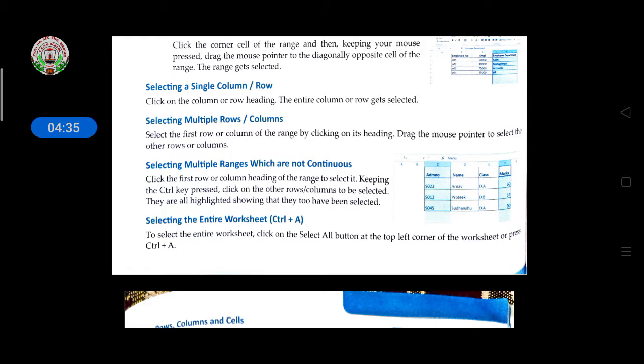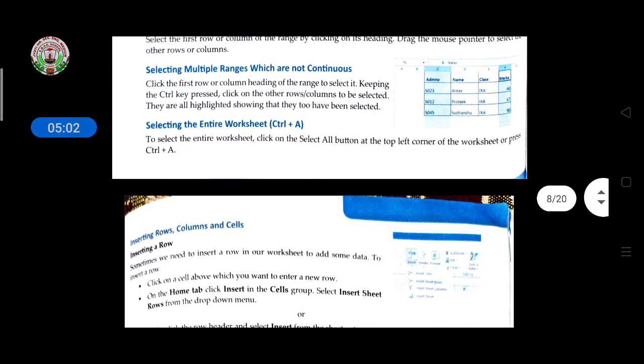It means if you want to select multiple rows, then you have to click there at the top. Then selecting multiple ranges which are not continuous, you have to first press the control key and select which columns you want to select. The selected columns will be displayed there, but at that time you have to keep pressing your control key continuously.